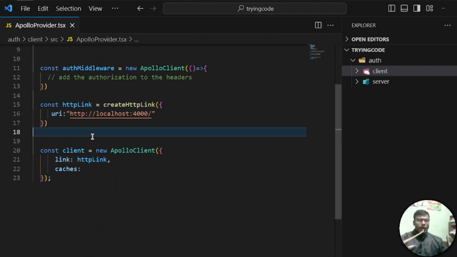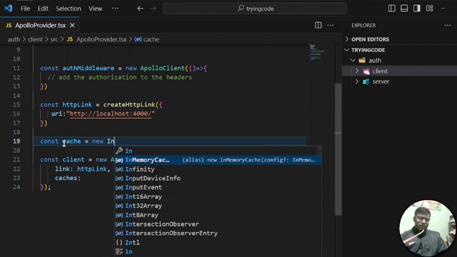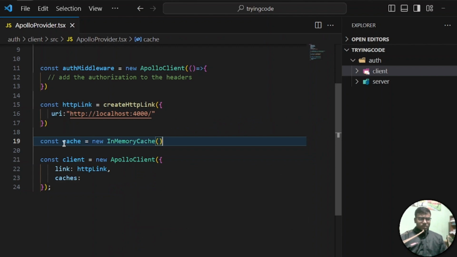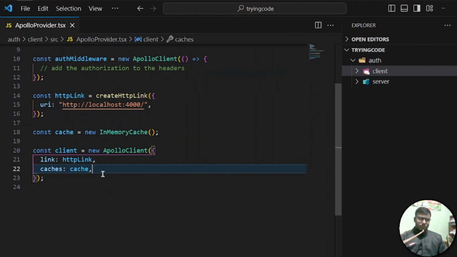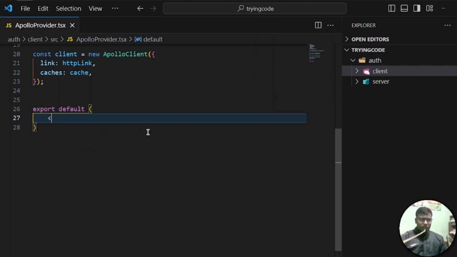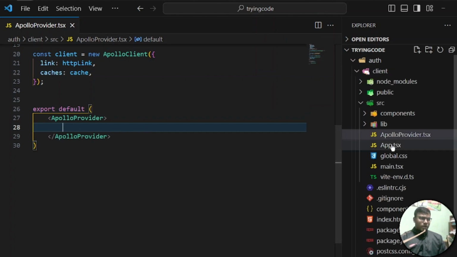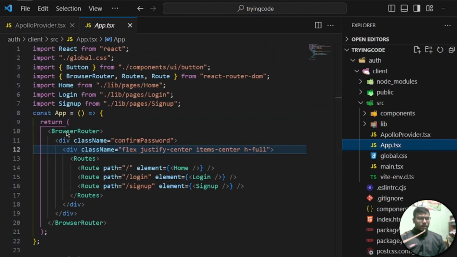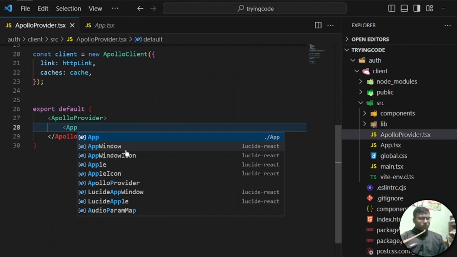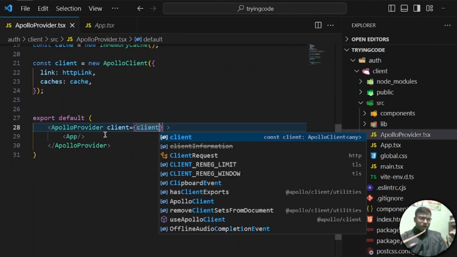Then we need to create a cache. To do this, const cache is equal to new InMemoryCache, call this function, and then just pass. Now we have to create an Apollo provider component. So export default ApolloProvider. Inside this component, we need to give our app. Go to the App file. We just need this App component in here. It will recommend you to import this App component. Just click on it. Then we need to pass a client to our ApolloProvider. Client is equal to client.